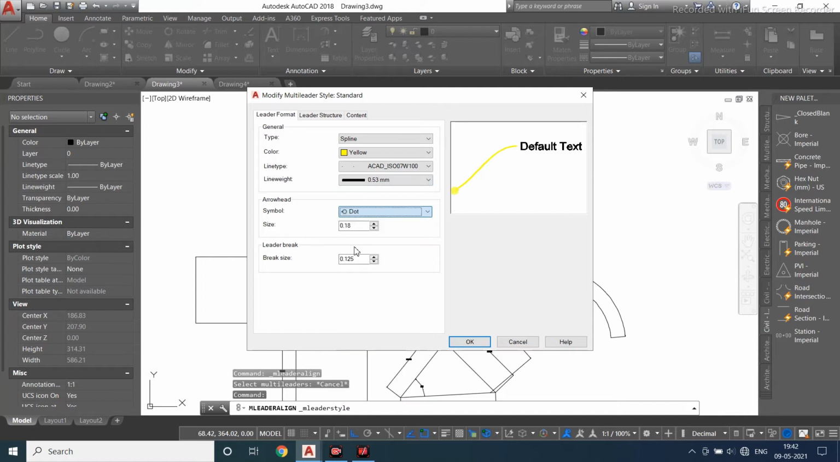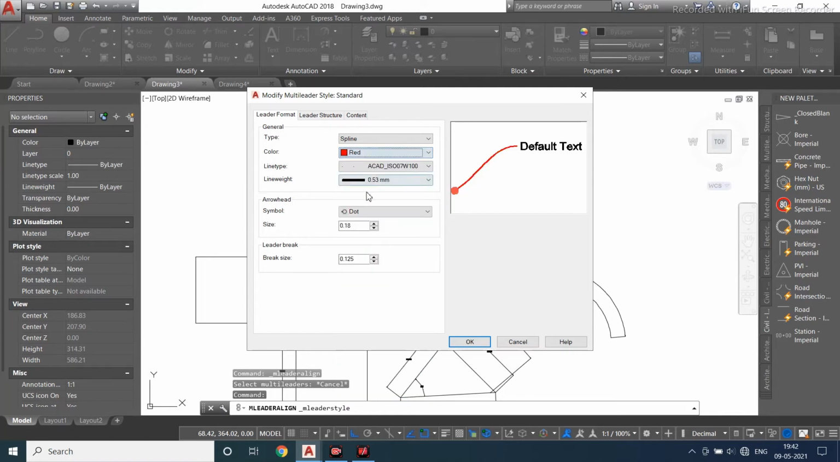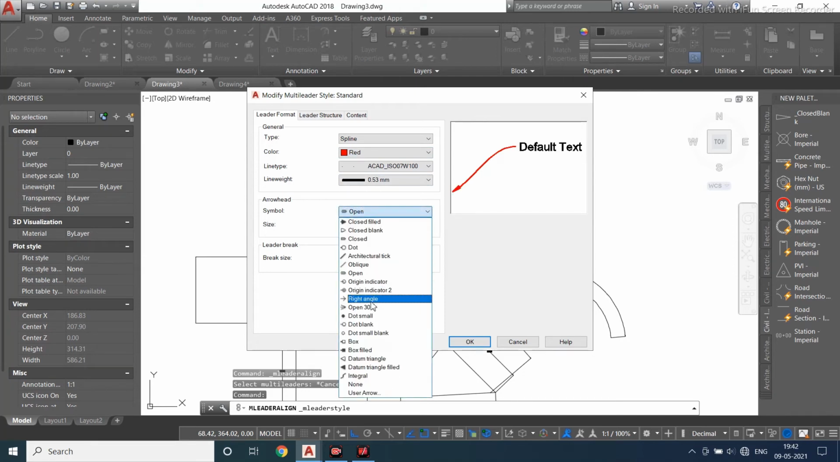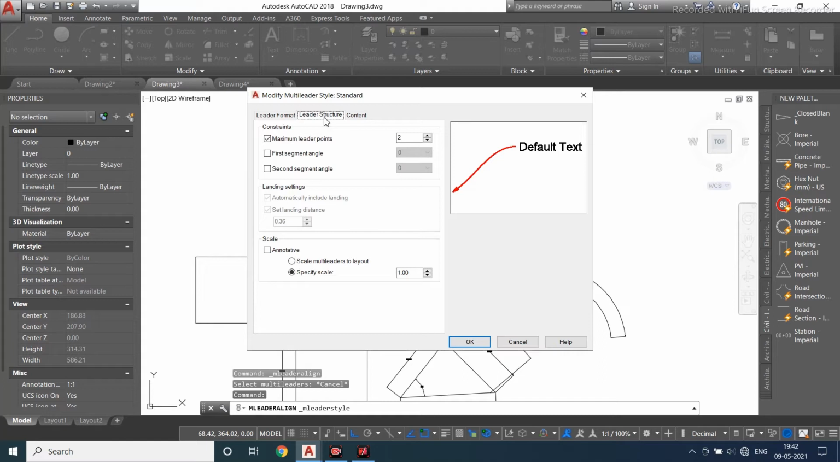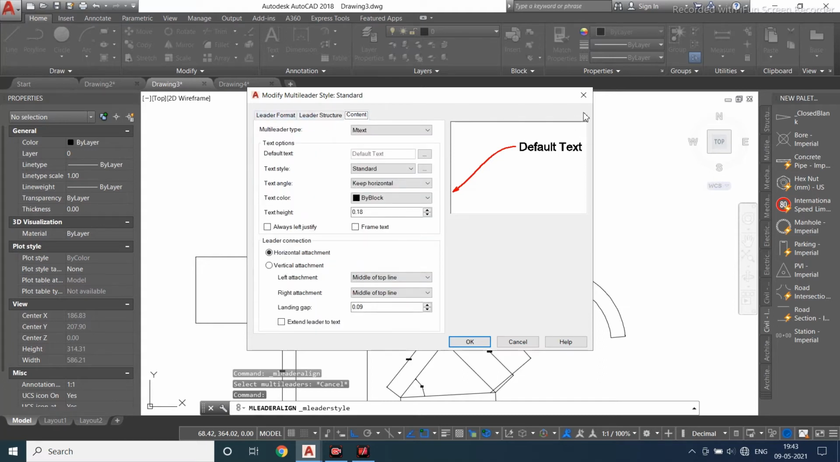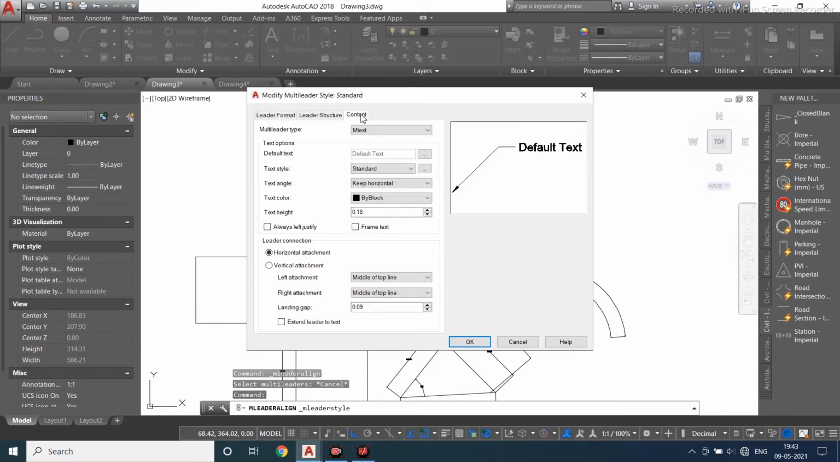Okay, type of... I'll be giving a red color, so it will be visible. Arrow type, whichever type you want you can select in this leader. Break size, how much you want, what is the size of your leader, that also you can specify. Okay, leader structure, no need to do settings in leader structure. Coming to leader content, so like this you have to do settings. Now I'll be teaching how to go with the leader content.